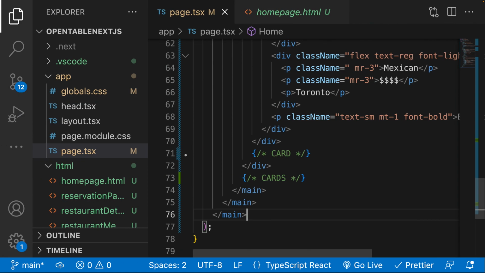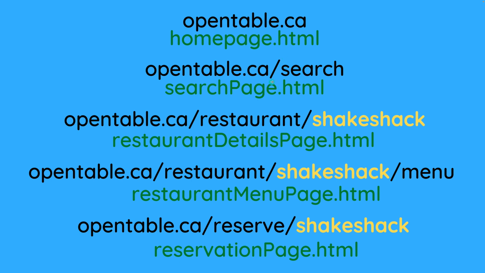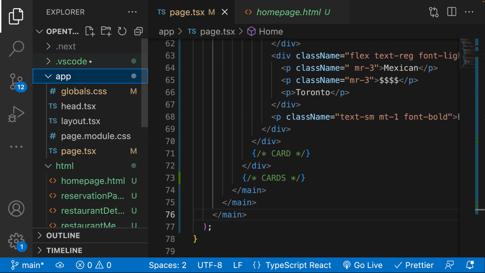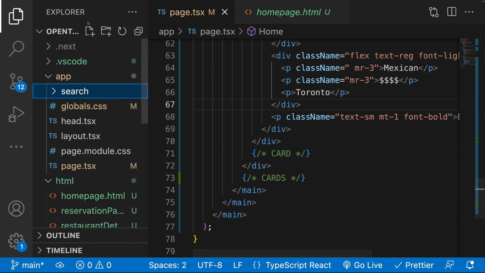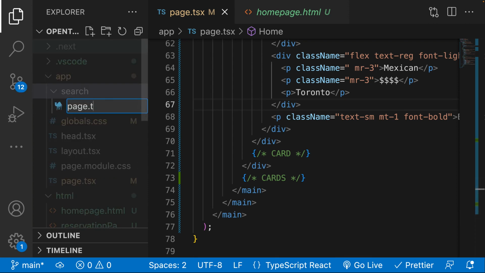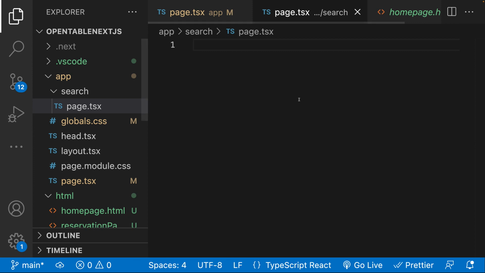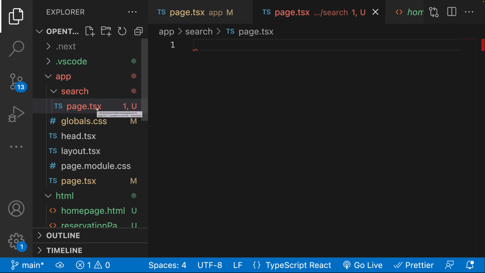So now let's move on to the search page. Whenever I go to search, I want to see the HTML and CSS that is in the search page.html. Now, of course, to do this, we're going to create another directory, and it's going to be called search. It has to be called search if you want to go to the search path. And then within that, we're going to create a page.tsx file. So again, whenever we go to the /search page, we're going to go to the search directory and render the page.tsx that is in there.